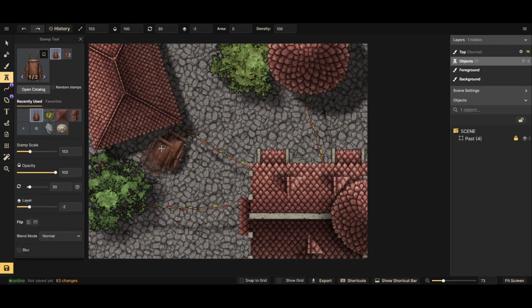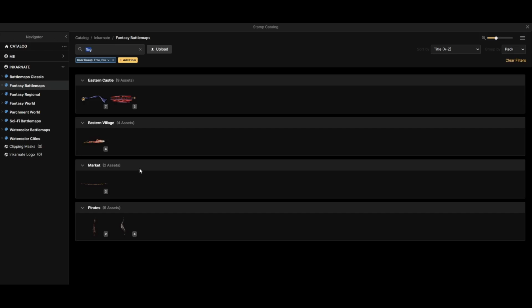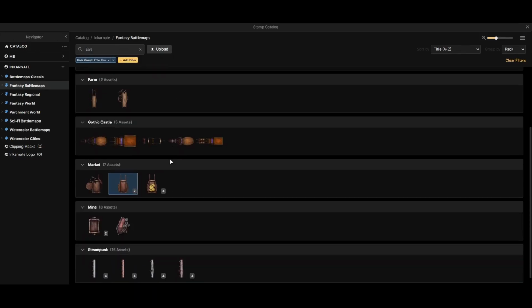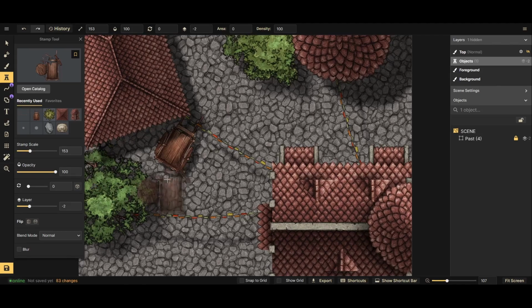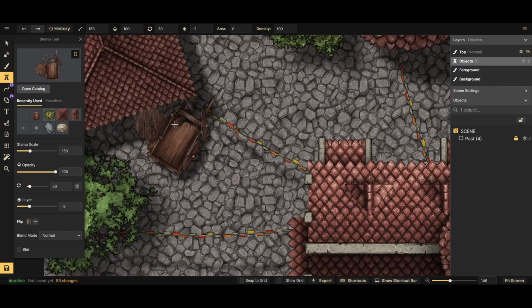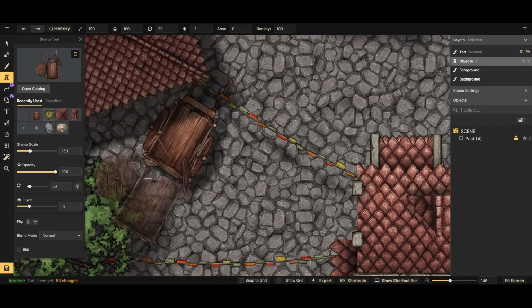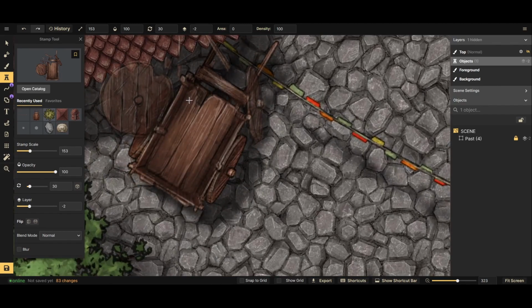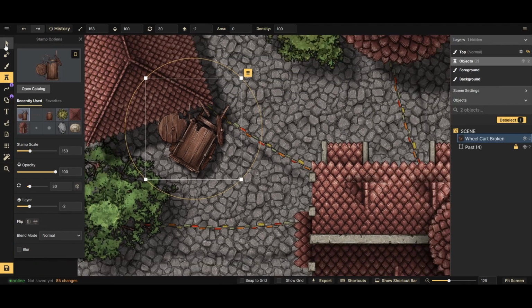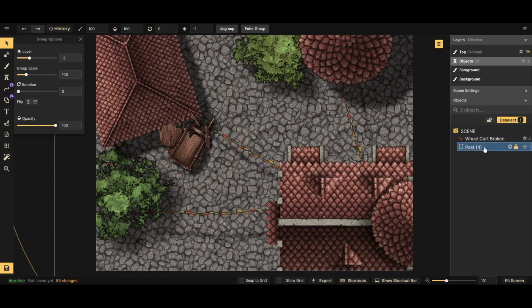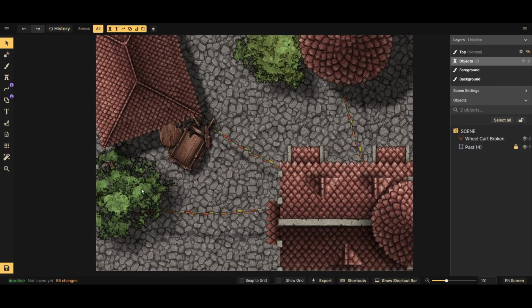So we have a cart here, for example. I use this cart because I saw that there is a broken cart that exists here. It is the same one, except this one is broken. So we can just put it right on top of it. So when we hide this, we can see the broken cart in its place.